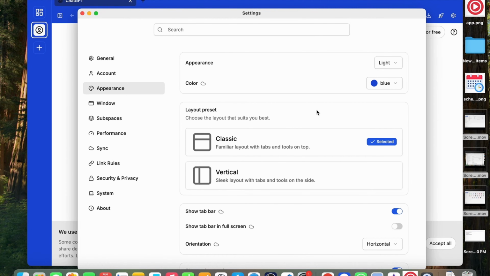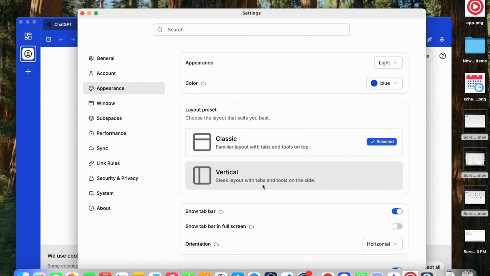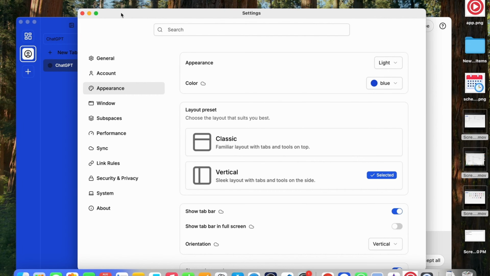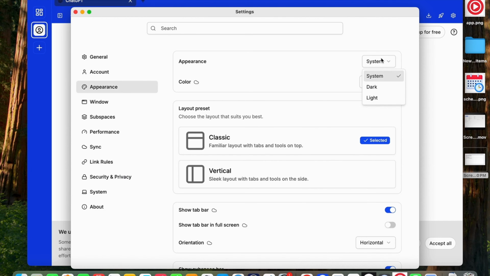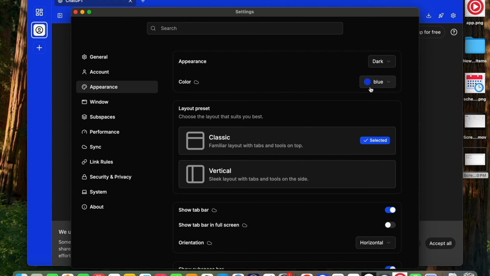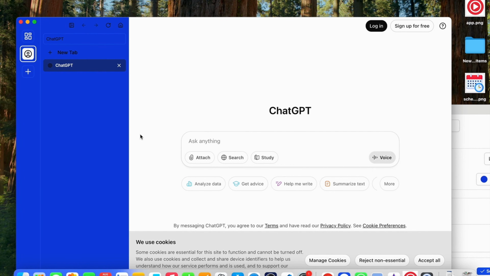There is one more amazing thing called layout preset. The default preset is the classic one, this one. I want to change it to the vertical one. Now as you can see, once I select vertical, your ChatGPT looks like this. And you can use the dark or light theme also according to your requirement. See, this is the dark theme, this is the light theme. So we can convert any website into an app, and we can change the color, the icon, the theme color, everything we can customize here.